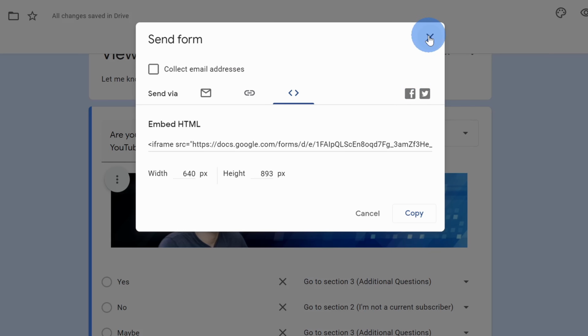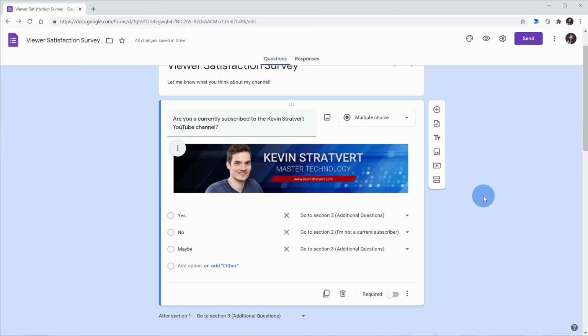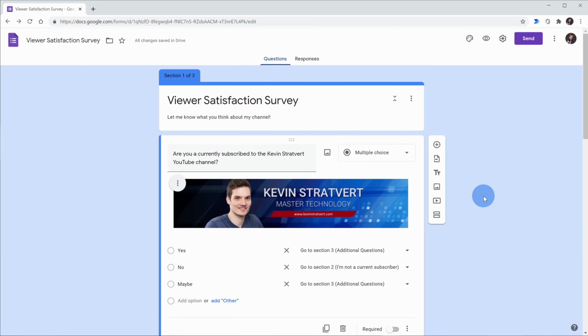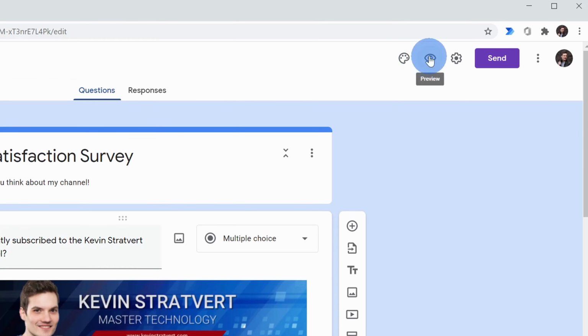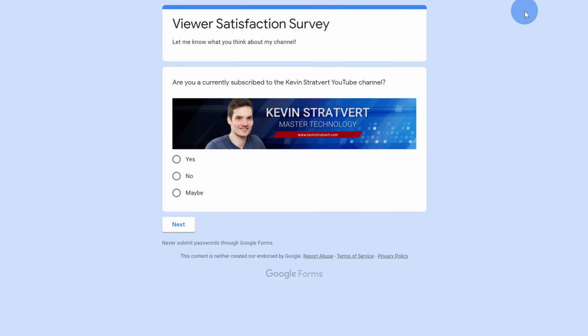Now that we know how to share our survey and to have other people start filling it out, let's see what their experience looks like. And to access that, I'm going to go to the top right-hand corner and let's click on Preview. Let's run through this survey and actually fill it out to see how it all works.